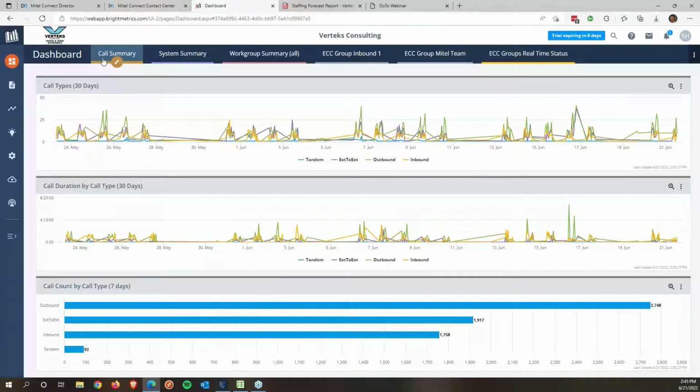So to begin with, when you first log into BrightMetrics, it brings you to your dashboards at the very top left here. And I've got some dashboards built here. Some of these, most people have by default. So call summary is one of the most basic default dashboards that they give you.